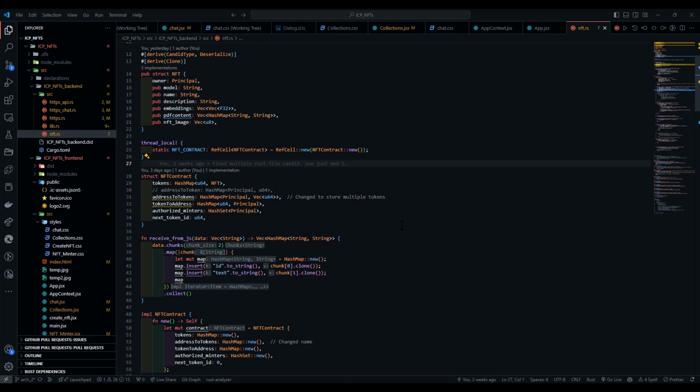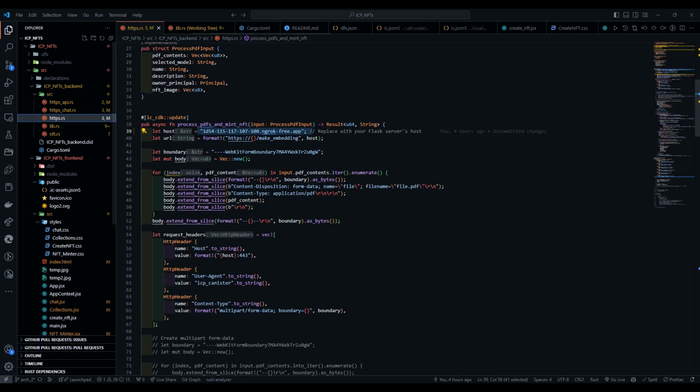Lastly, I'll do a quick overview of our code base. As mentioned earlier, the smart contracts are written in Rust, which provides a fast runtime environment, which is crucial for our model's architecture. Here is the NFT smart contract, where we are storing the details of our RAG model. The PDF content attribute basically stores the chunks of input documents, and the embeddings are just vectors of floating point numbers. Now coming to the canister HTTPS module.